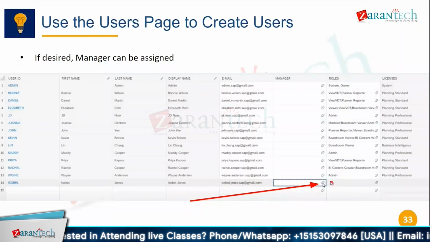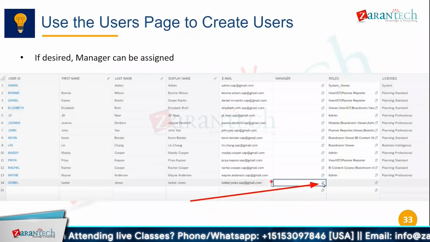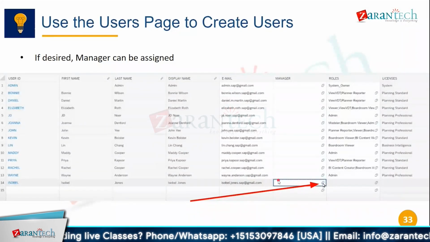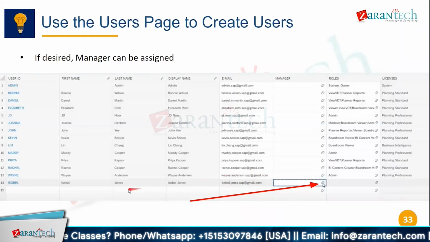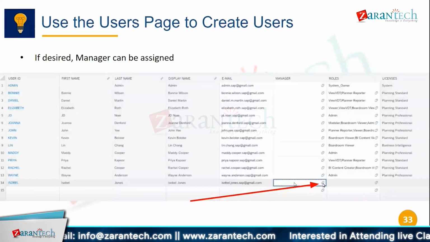Then you can assign a manager, in case you want that person to make sure he approves his team members' roles and responsibilities. So you can assign a particular person as a manager. It is also suggested to have a manager for a team. So suppose you created a BI team, you can assign a manager to the team. Whatever changes need to be updated in the team, the manager can take care of.